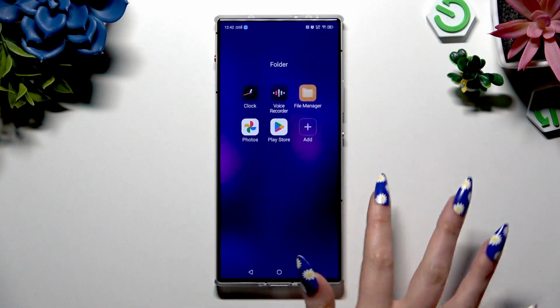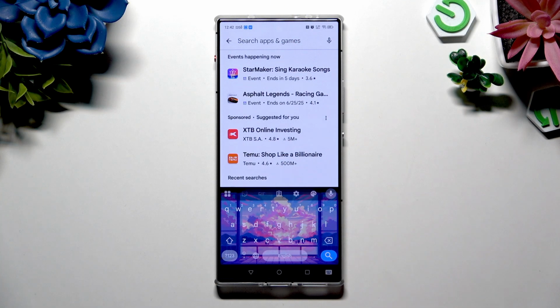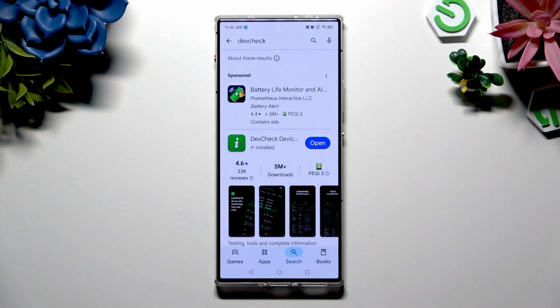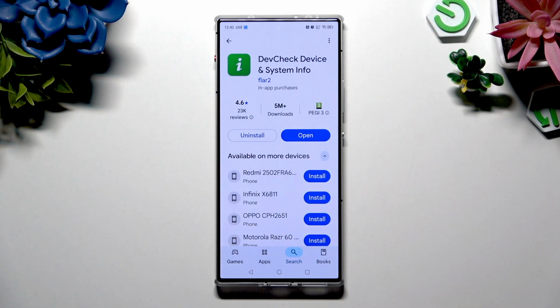First of all, go into Play Store and click on the search bar. Then type in DevCheck, like that, and install the free app called DevCheck Device and System Info from flar2 developer. When it's ready, launch it.